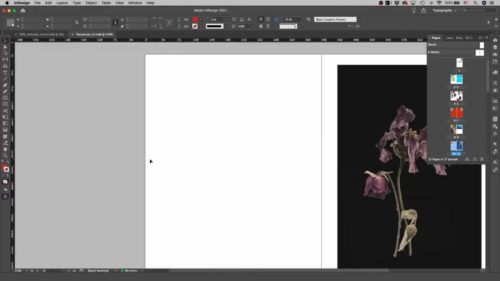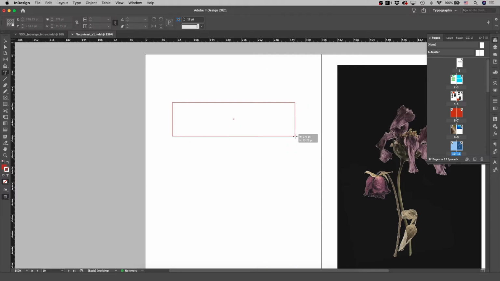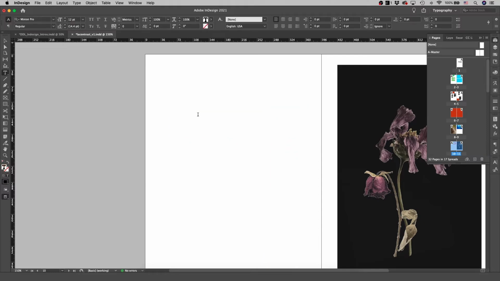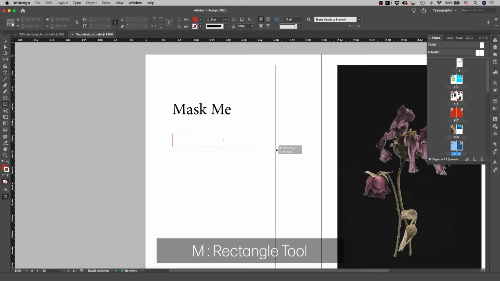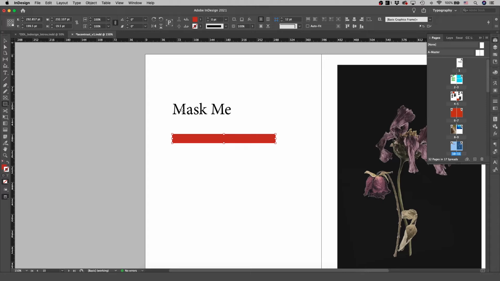So the first thing that you might have questions about, or at least I did when I was doing this project, is creating clipping masks. So what I'm going to do is I'm going to hit our type tool and I'm just going to write "mask me." And then I'm going to make this a little bit bigger just for the sake of this example. And then I'm just going to create a rectangle that's pretty thin, so we can just create a clipping mask around the center of this text.